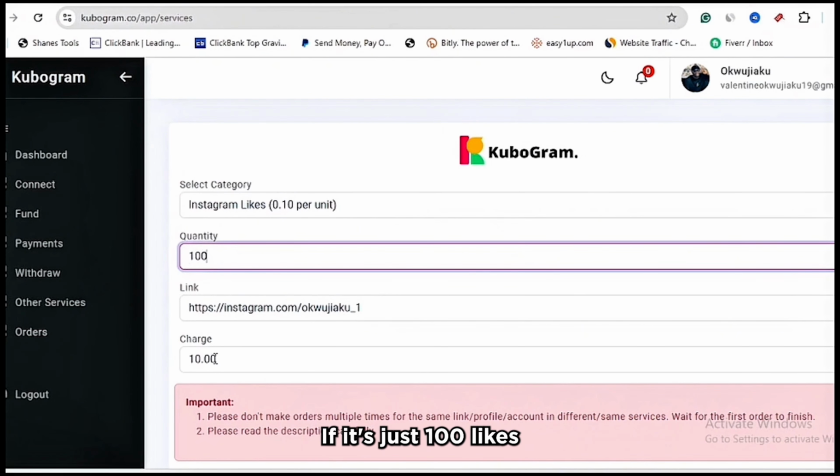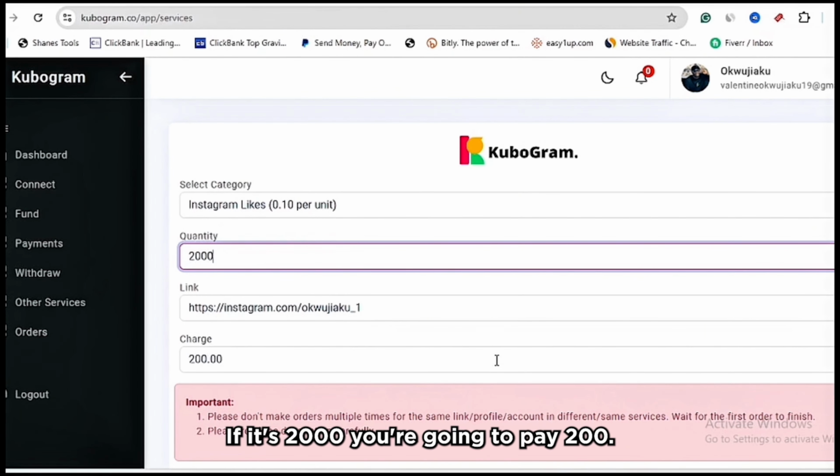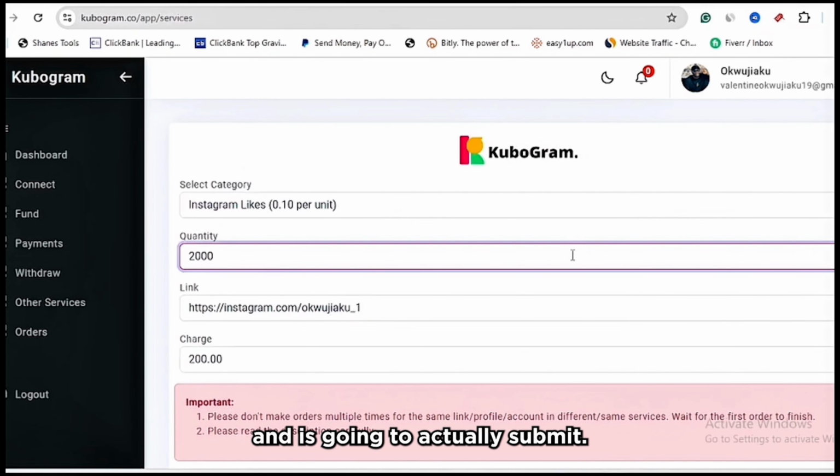If it's just 100 likes, you're going to pay just $10. If it's 1,000 likes, you're going to pay $100. If it's 2,000, you're going to pay $200. So this is exactly how it looks. Then put in your Instagram link, then read this disclaimer here. Please don't make orders multiple times for the same link, profile, or account on different or the same device. Wait for the first order to finish first. Just do that. After everything, click on this submit, and it's going to submit.